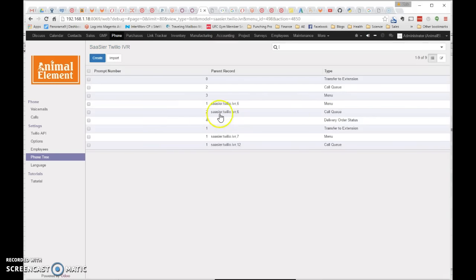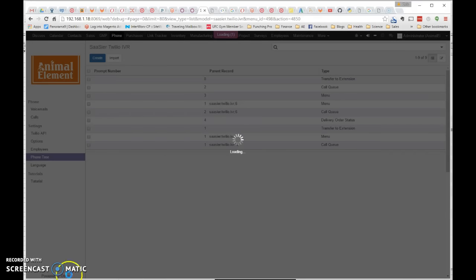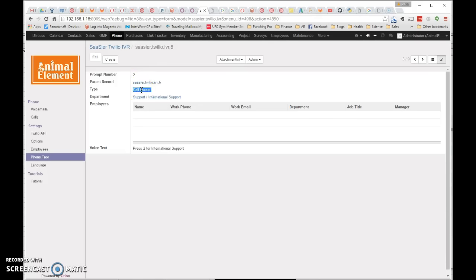And then option 2 under this menu is going to be for international support. So this option 2 actually takes us into a call queue. And we don't have any employees in here, but we could configure some. And here we have a department called Support International Support. So if they pressed 1 for US support, it took them to a different menu, which could have more options. But in this one, it's going to read and say press 2 for international support, and it's going to transfer them into a call queue.